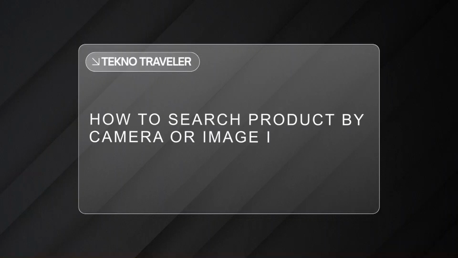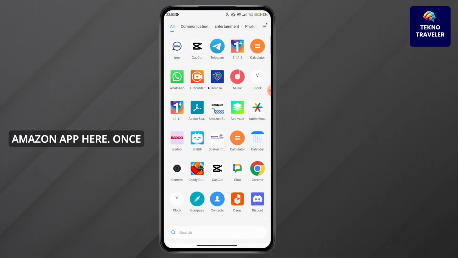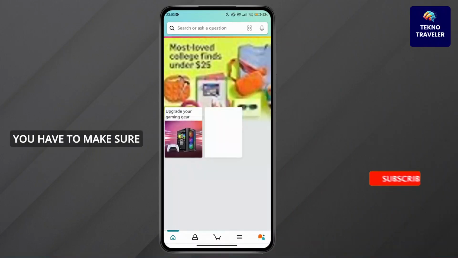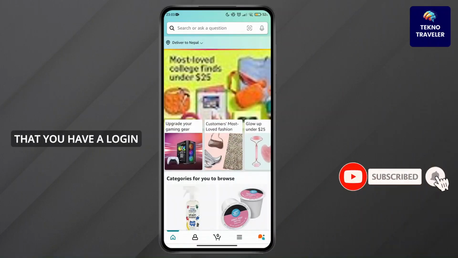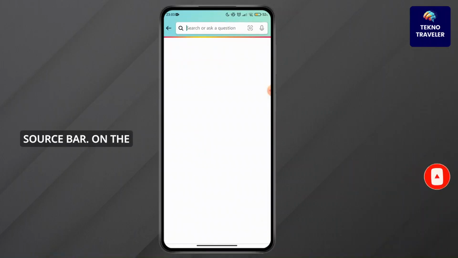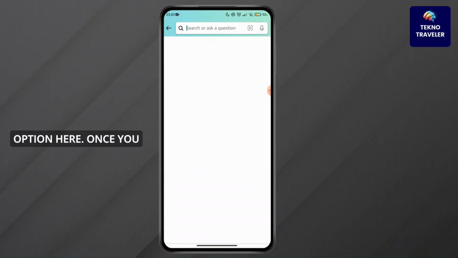So if you want to search for a product by using your camera or an image in your Amazon app, you have to go and simply open up your Amazon app here. Once you have opened it, make sure that you are logged in to your account, and click on the search bar. On the search bar, you can see the microphone and scan option. Just go for the scan option here.